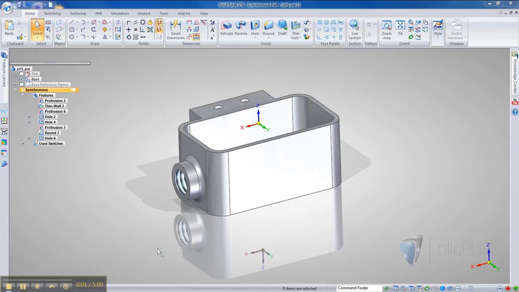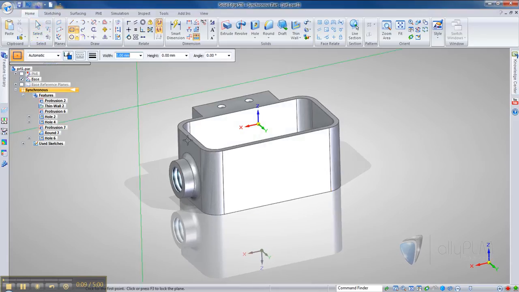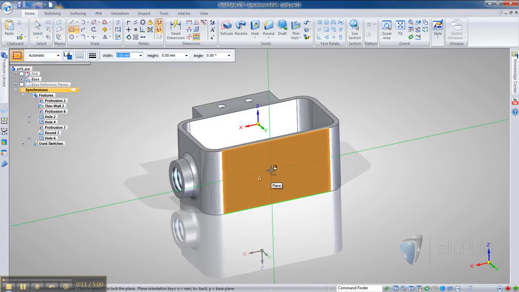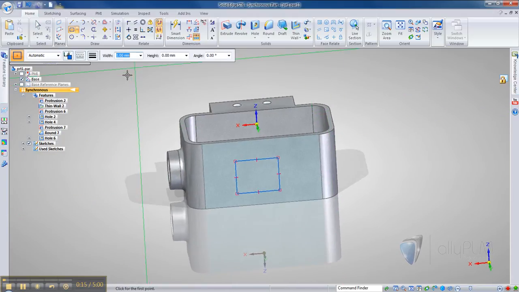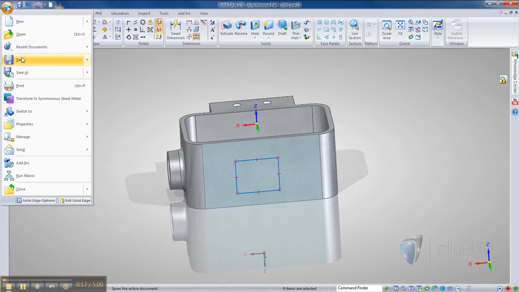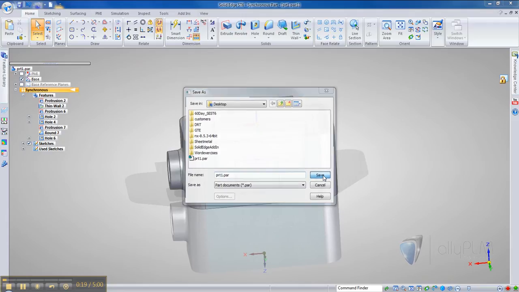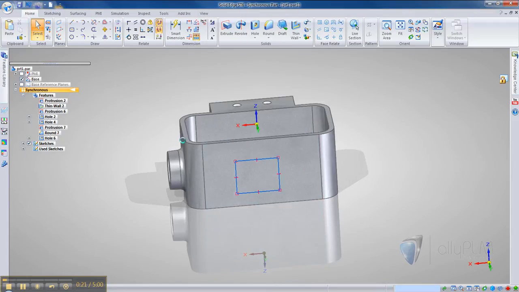Hello. In this quick demonstration, we will be going over how to scale a model and a sketch. We will start on this model by drawing a simple sketch. We'll just make this of a square. Now we'll save this model to a desired location with a desired name.